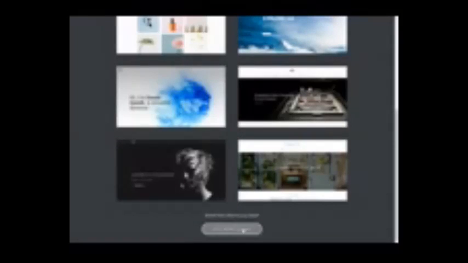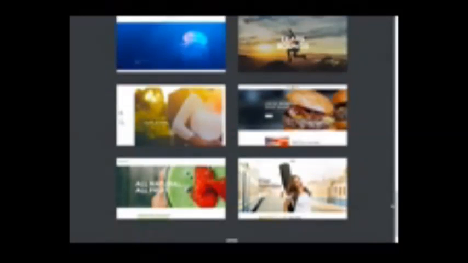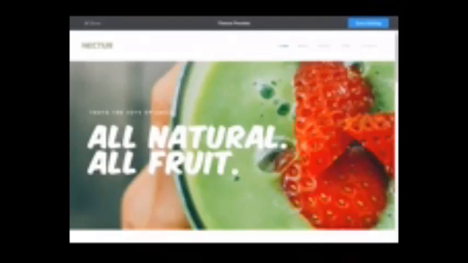Simple. When you click Other, you're going to scroll down, and it's going to say View More Themes, okay? Now scroll down further, and you're going to look for a theme that has fruit, like this one right here. It's called Nectar or whatever, this fruity theme, fruit smoothie. Once we get here, you're going to click on Start Editing.